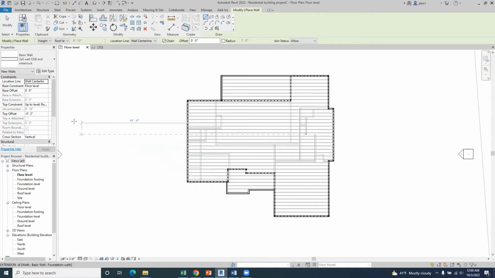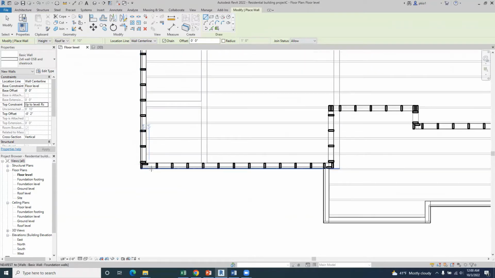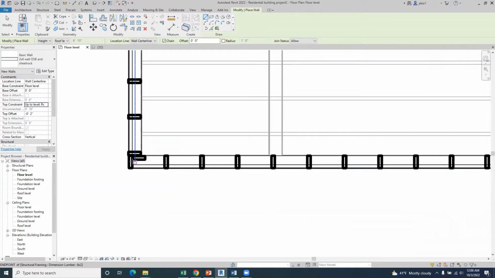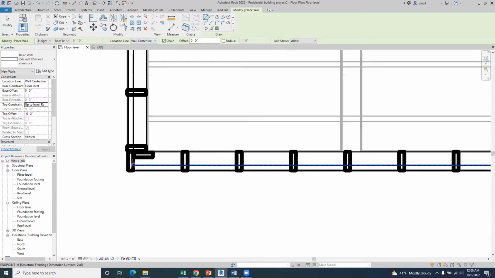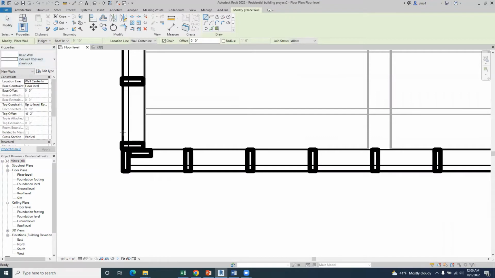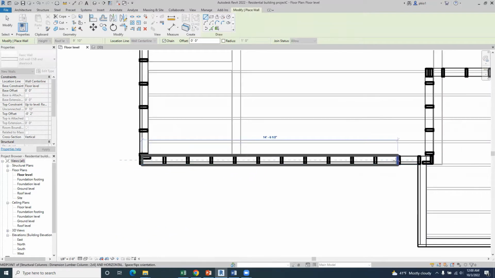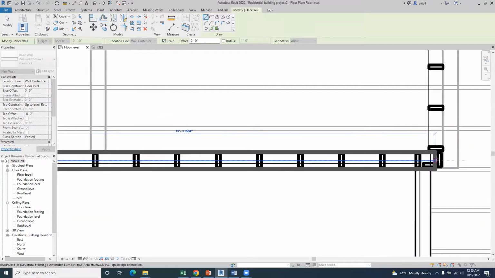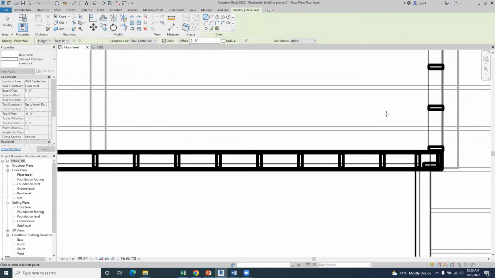Okay, check the base constraint is at the floor level, the top constraint is ensured to be at the roof level, and now we can draw a wall. So my wall location is a center line. I come here and select. If you miss the wall, go back and select the wall and then click to draw the wall. We have our first wall.